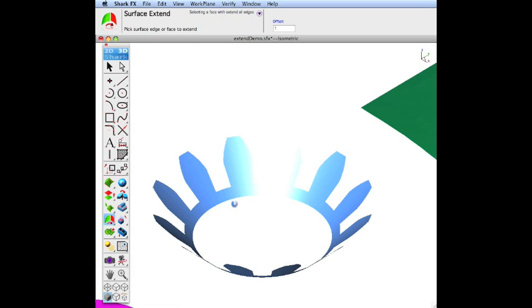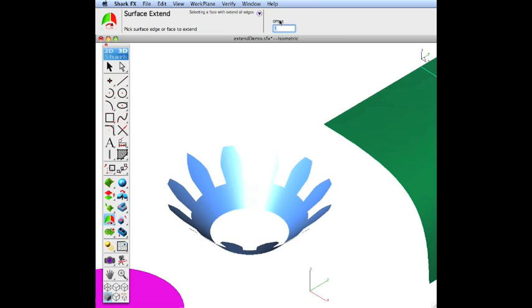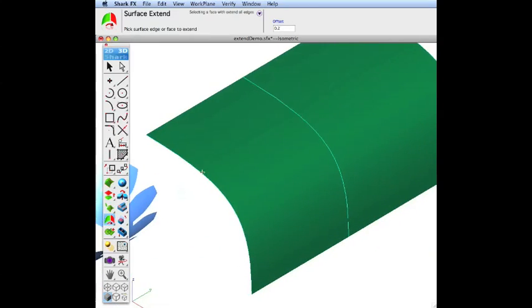The Extend utility will work with analytic as well as NURB surfaces. In this particular case, it has a single analytic surface with multiple trim curves on it. Selecting a face will extend all of the edges associated with the surface.